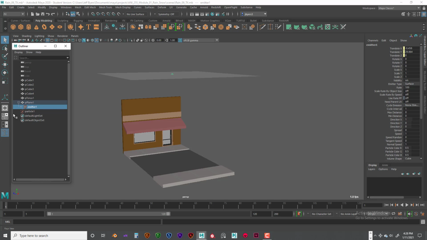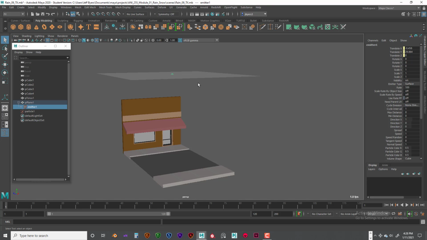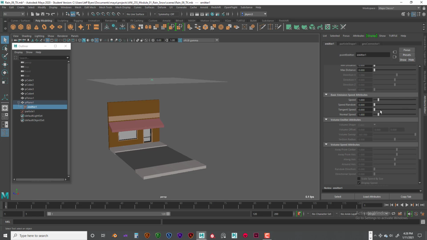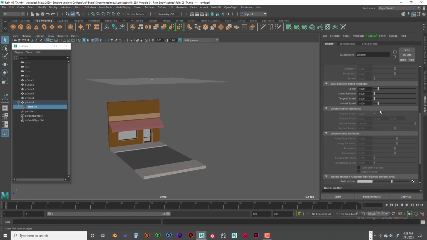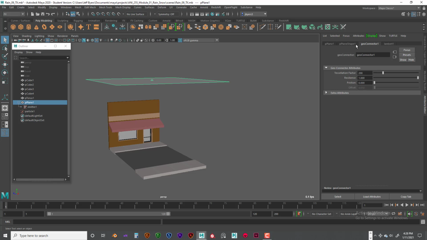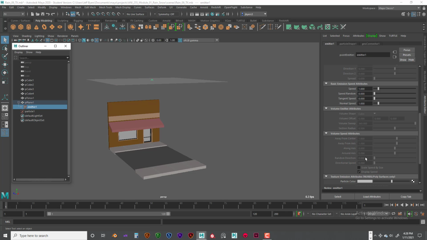Now if we click on the emitter, we can go to Control A, not space bar, and go to emitter, and you can see down here we have the emitter open. Click on the plane.